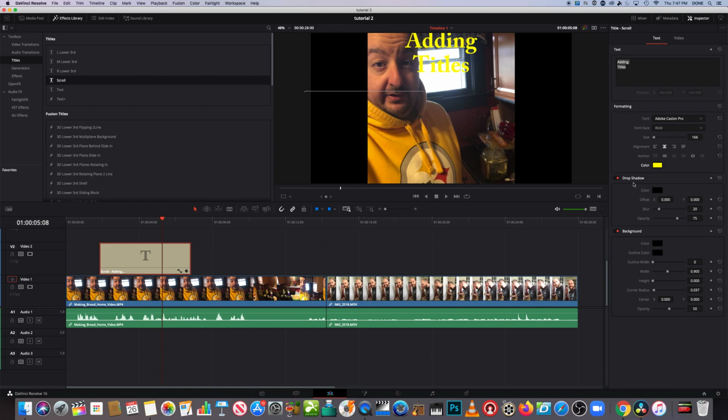Now your drop shadow is always on. It's just that you have to change your offset controls. So you see I'm changing the x-axis so I can see, and here I'm changing the y-axis. Your blur, in case you don't want the titles to be as sharp, so you can make them super sharp or you can make them a little fuzzy, and the opacity is how transparent it is.